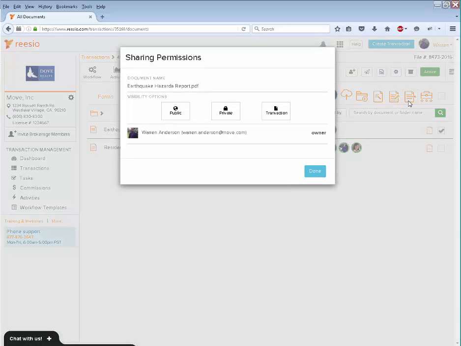Now, when you share a document in Reesio, you actually have a couple options on how you share it. So the first option here is to share it with the public. Now, what that'll do is, in Reesio, for every transaction you create, we will create a single property web page, which is just a single page specifically about the transaction. It's going to have all the details and the photos and description and a map and things like that.